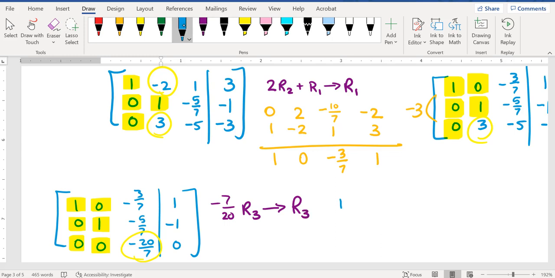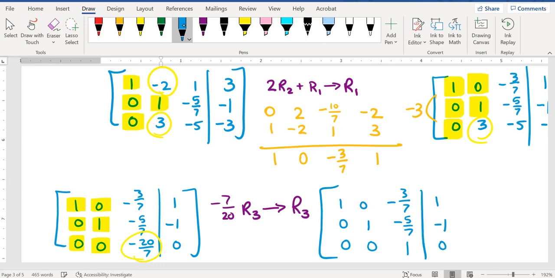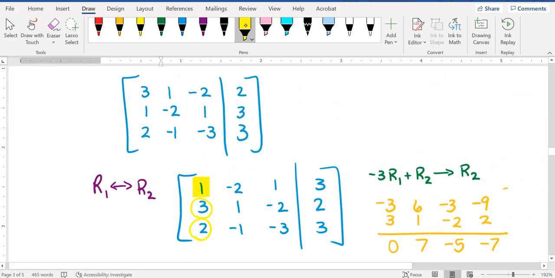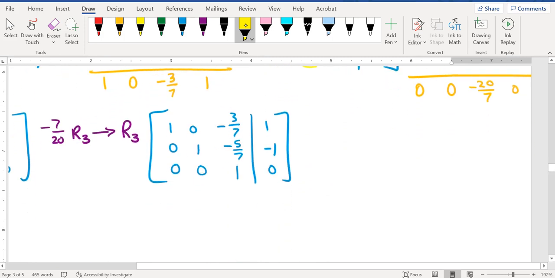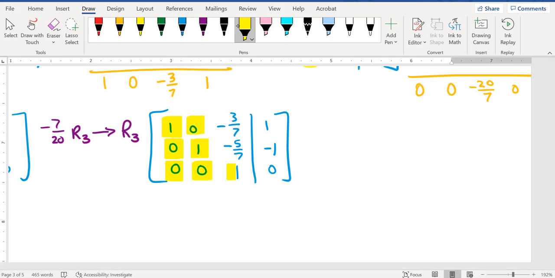So row 1 stays the same, row 2 stays the same, and row 3 becomes 0, 0, 1, 0. All right, got a 1. I have a 1 with zeros underneath it, a 1 with zeros above it and below it, a 1.